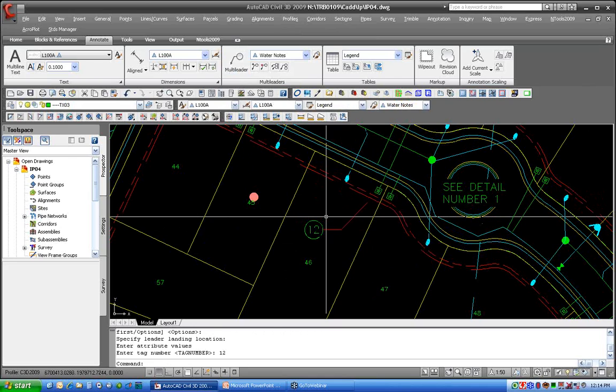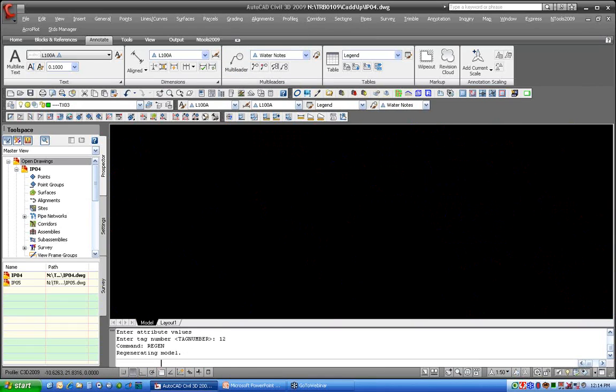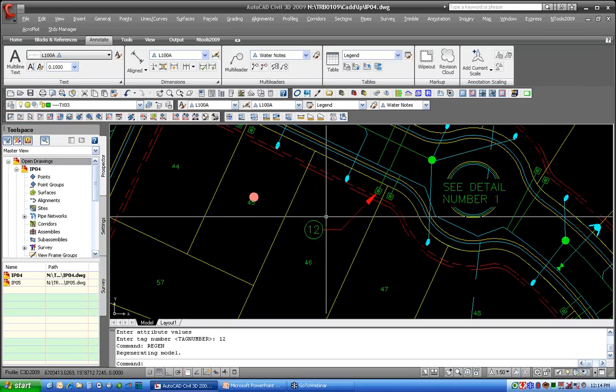Okay, and I don't know why my arrows disappear on my laptop here, but if I do a regen, they show back up. So there's something going on with my display driver here where my arrows disappear.